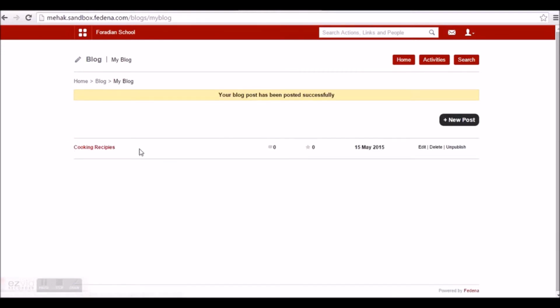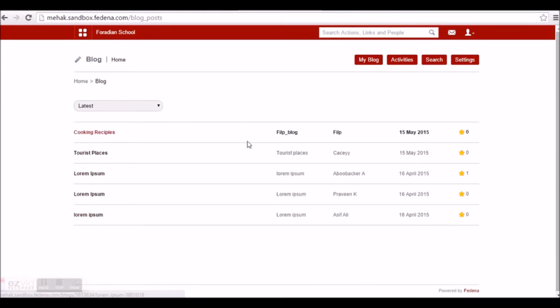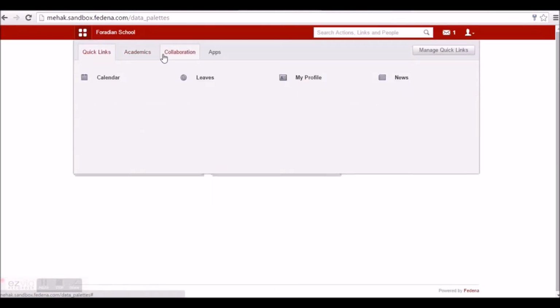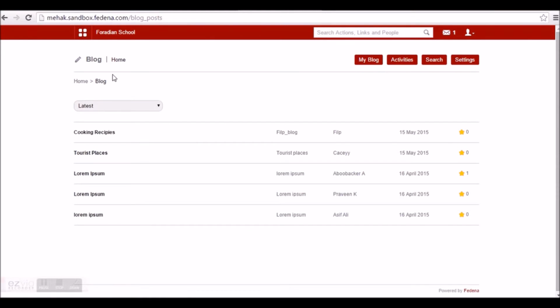Once the blog post is published, I can see that with the other blog posts that are already put on by other users. I'm logging in as another user now. And this user can view the post that was just created by going to Collaboration and Blog. Here I can see that this is the name of the post which is submitted by this blog handle or the blog user and the date.